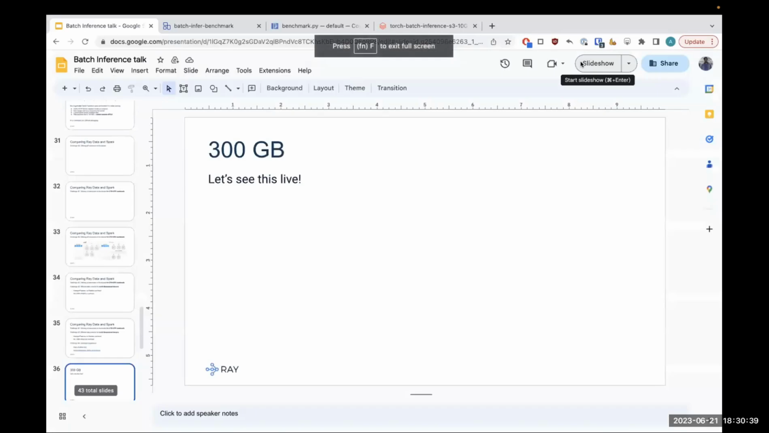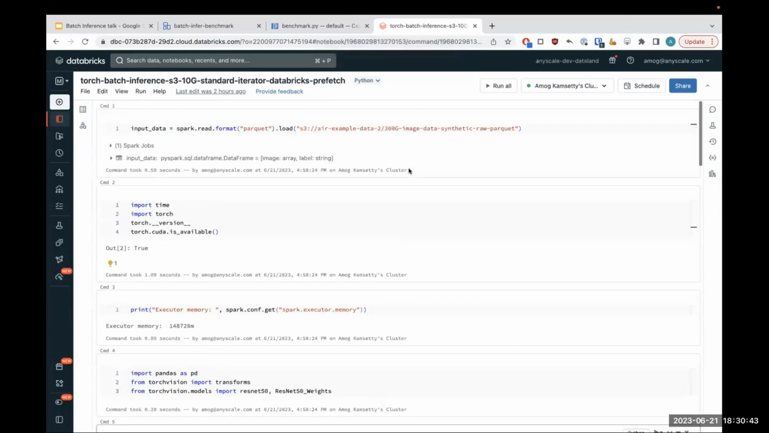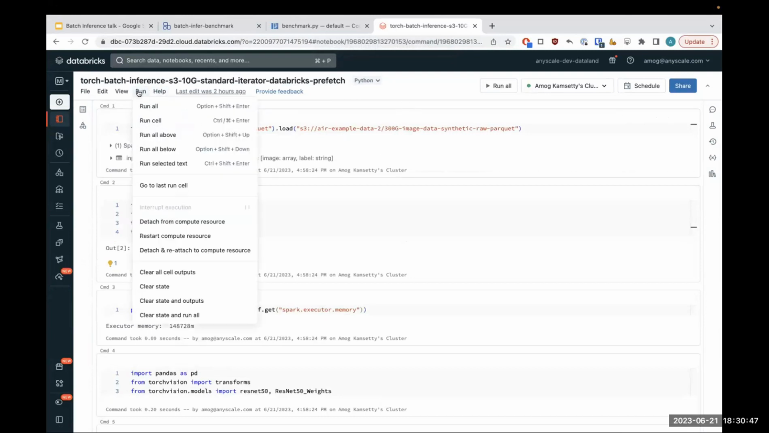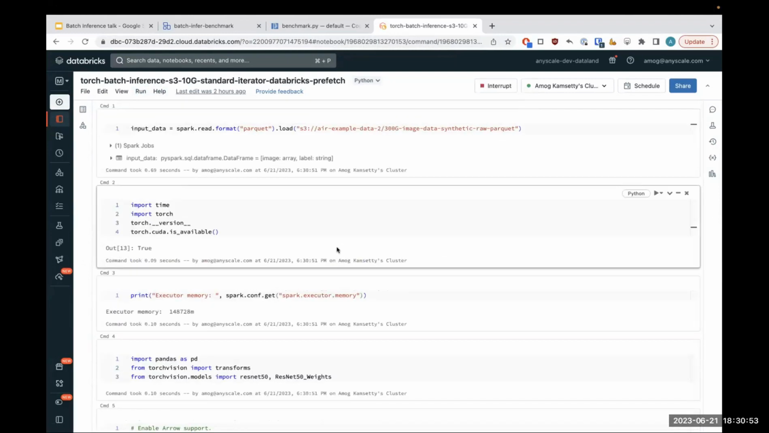Let's see how this works with 300 gigabytes, and I'm going to try to show this live. So I have here a Spark notebook, and let me just run this whole thing. Yep, so let me just get started with running it, and then we can go over how this looks. So again, it's the 3 steps that we talked about. You're going to read images from S3, pre-process those images on CPU, and then do model inference on GPU.